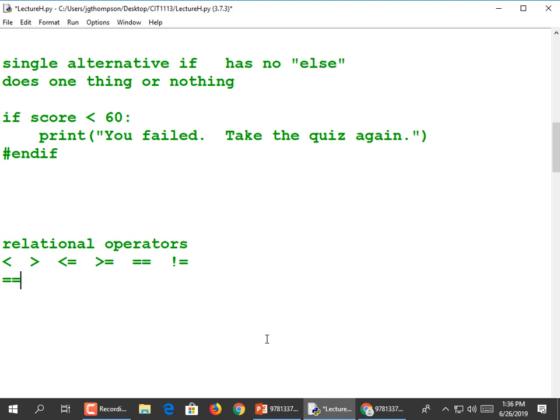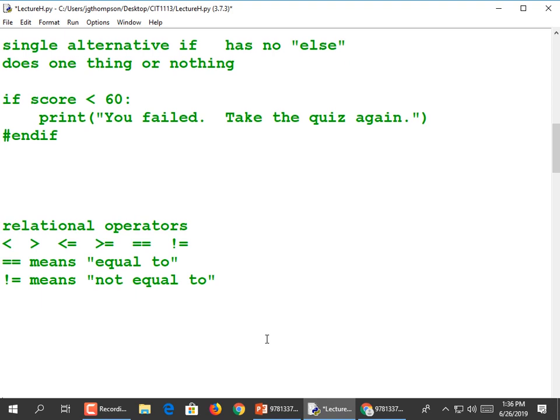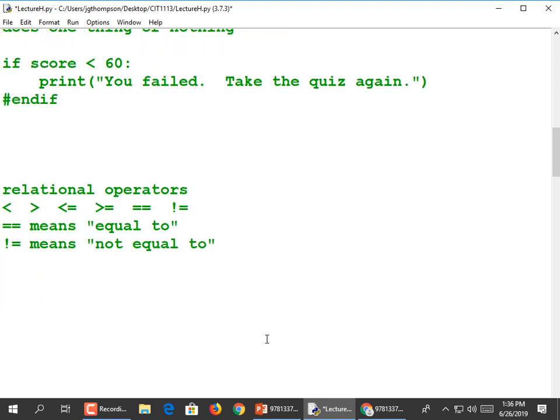So, two equals means equal to. That means not equal to. And we already know what less than and greater than are, so we don't really need to talk much about them, except I need to talk about the opposites.